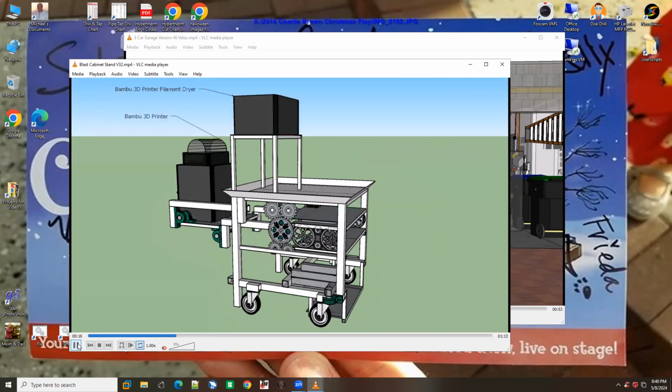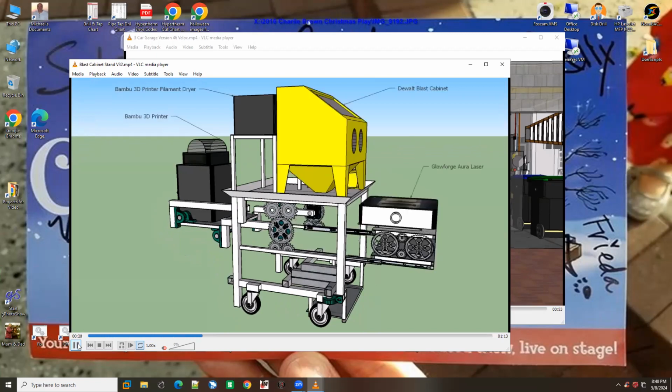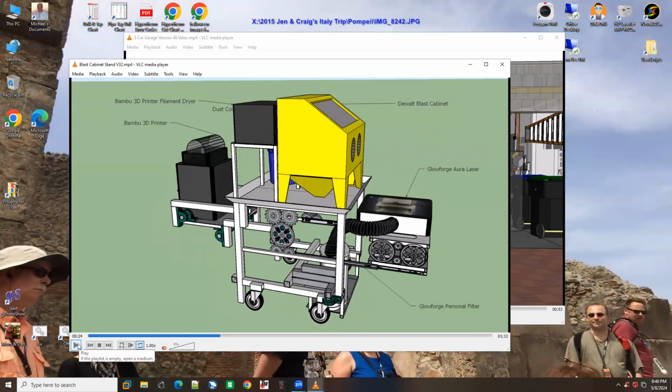Because as Bill said, I have no room. He knows everything is down to the inch. So if I want to put anything else, go ahead, Ned. I'll pause it. Your Bambu printer.